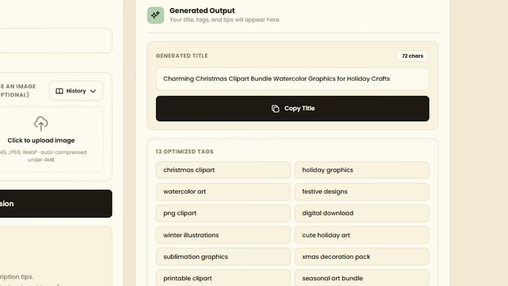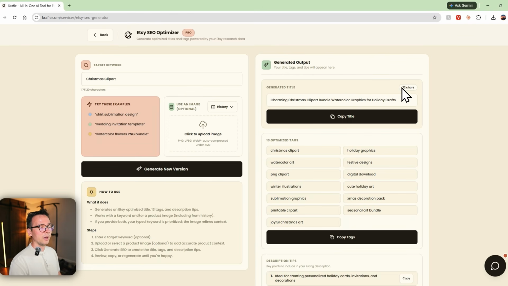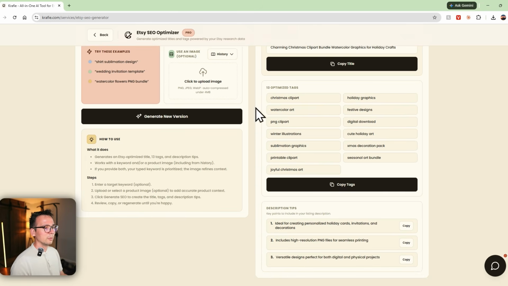So for this very generic keyword that I put in, I got charming Christmas clip art bundle, watercolor graphics for holiday craft. And it's under 75 characters, which is exactly what Etsy wants. And all you have to do is just copy the title, paste it into Etsy, boom. Same with tags. You just copy the tags and paste it, right?